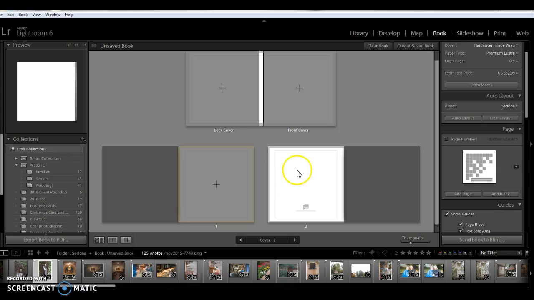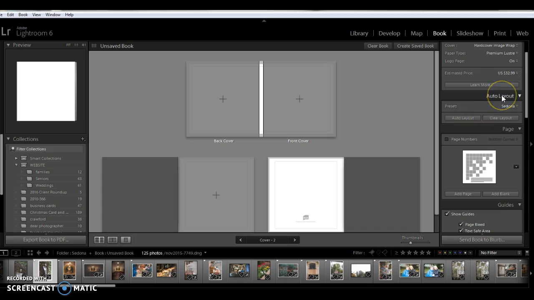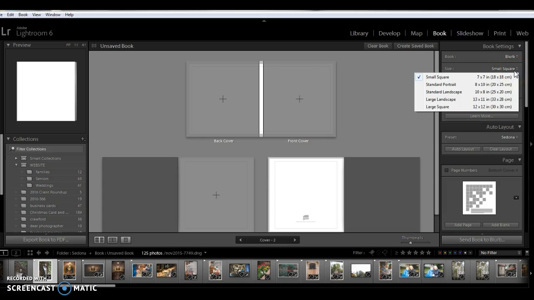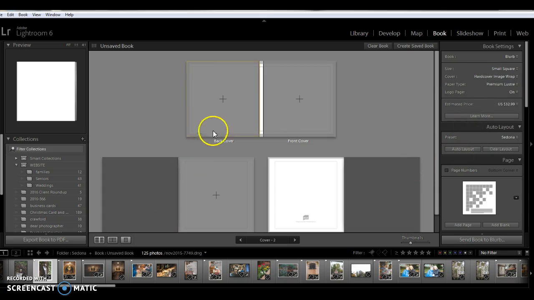Again, this is Gretchen, and we're going to talk a little bit more now about laying out your pictures using auto layout. So when you are setting up the auto layout, the first thing you need to make sure that you have correctly selected is what size book you're going to be using, because that will determine what the auto layout looks like.